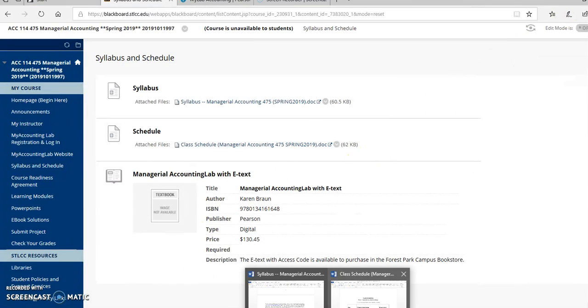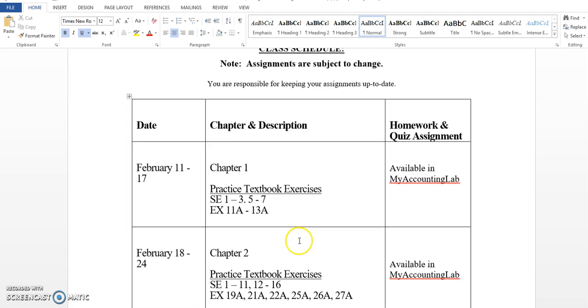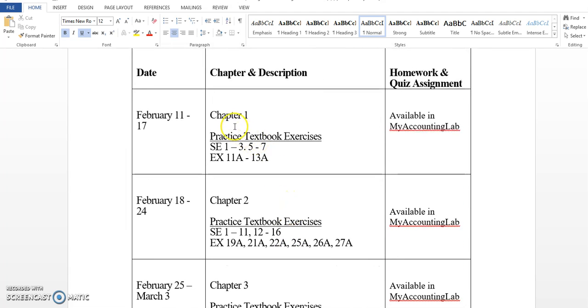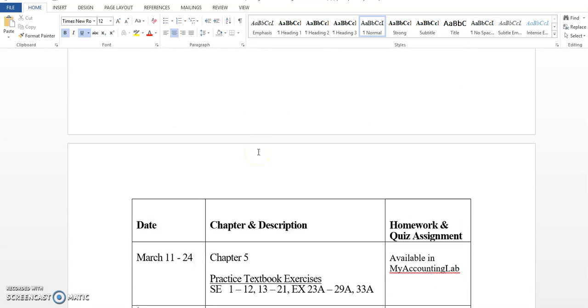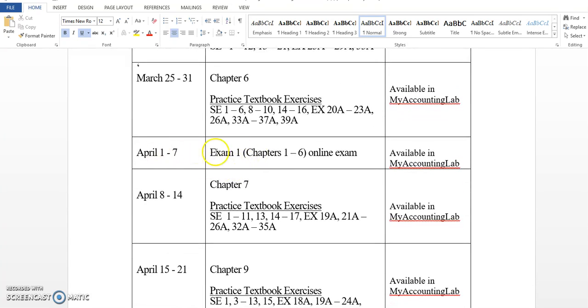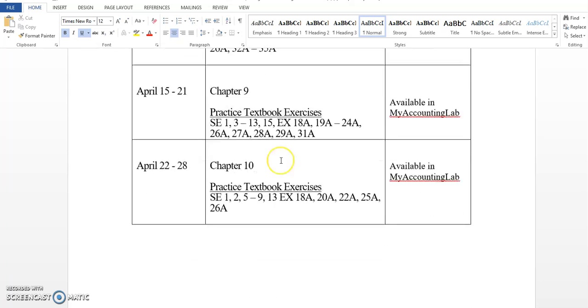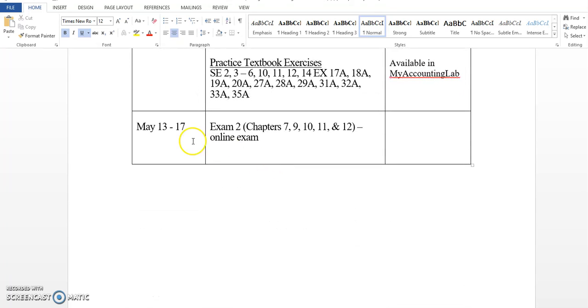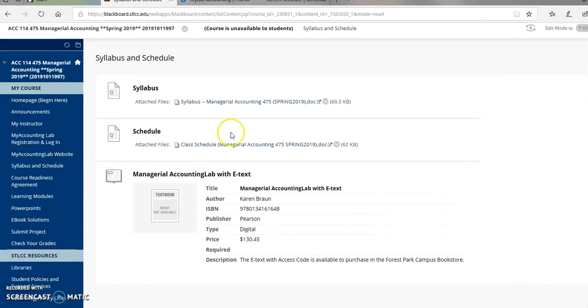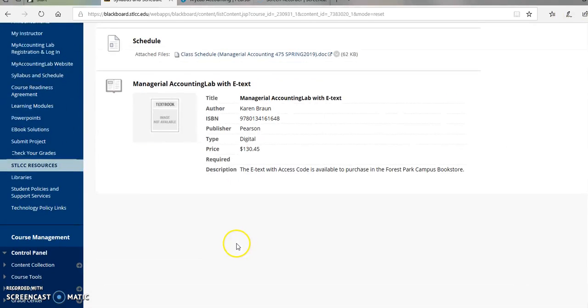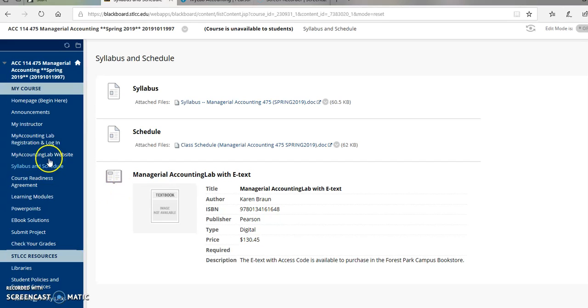And then the other thing I'm going to show you real quick is the class schedule. This just gives you the pace of the course. Week 1, February 11th, there'll be chapter 1, and so forth. You can note where I put the first exam date, the first part of April, and then the second exam, which is the final, would be the week of May 13th. All right, so review these, get your e-text, and get registered with My Accounting Lab as soon as you can.